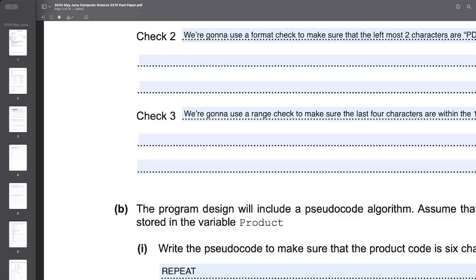Then you have make sure the first 2 characters. Now this was the question I was talking about. So it's just going to be repeat. This is the format check pseudocode, which they don't often give. So just look. Okay, screen.